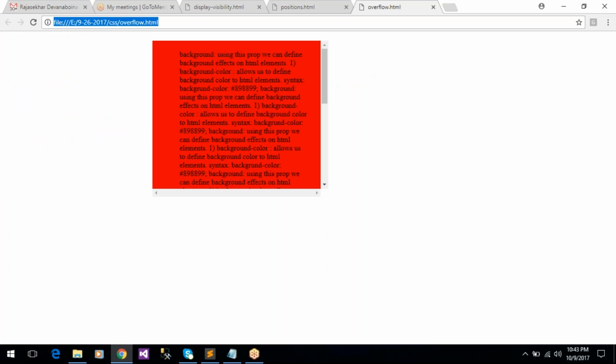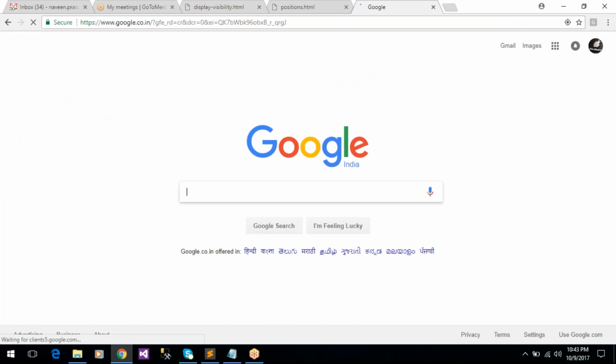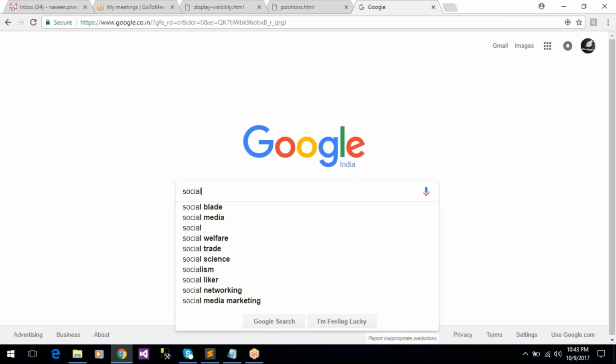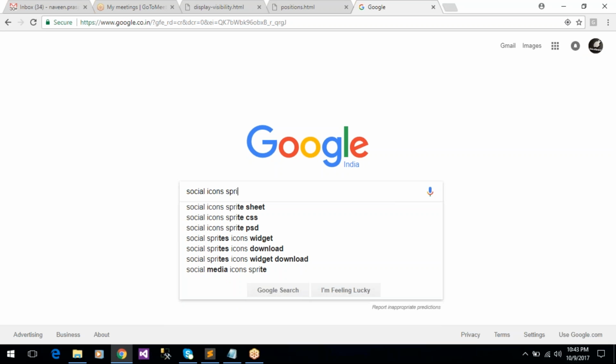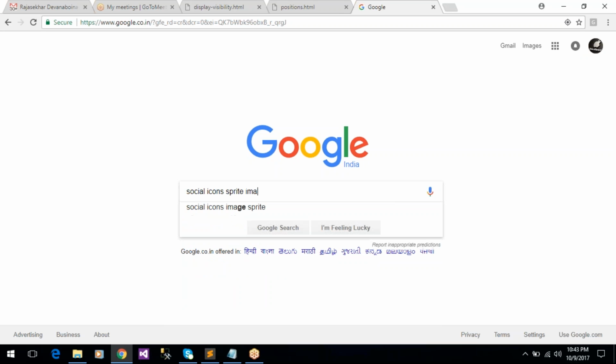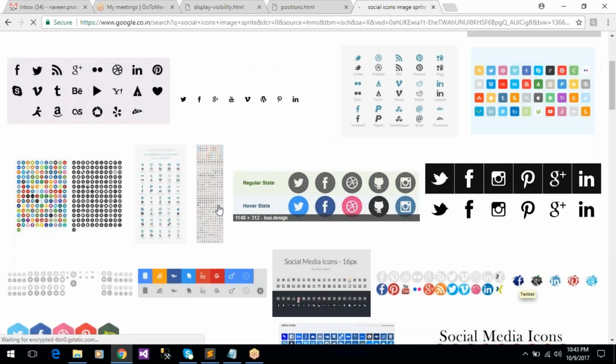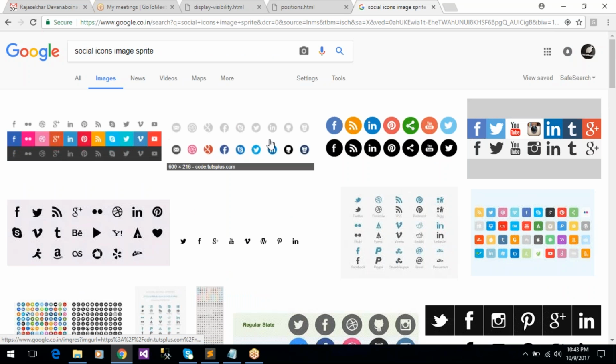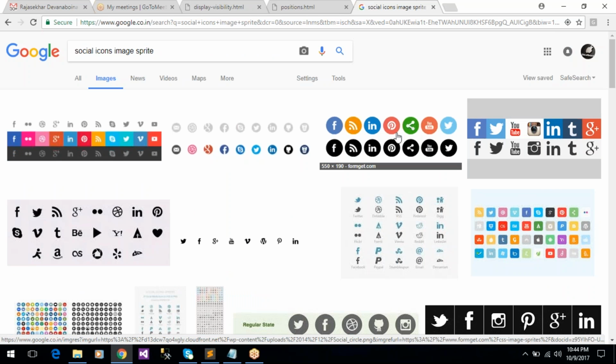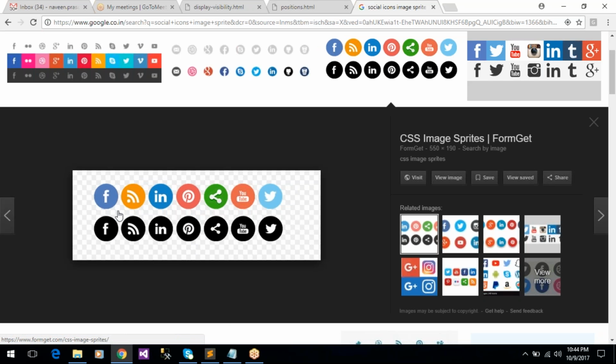So search in Google for social icons, sprite images. Okay, social icons image sprite. Click on images, and you can see here all these are a collection of images put into a single image. For example, you can see this image. This image contains Facebook, RSS, LinkedIn, Pinterest, share it, YouTube, Twitter.